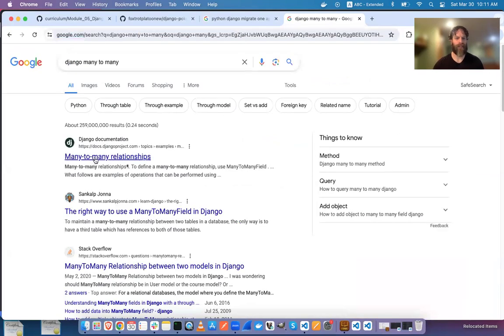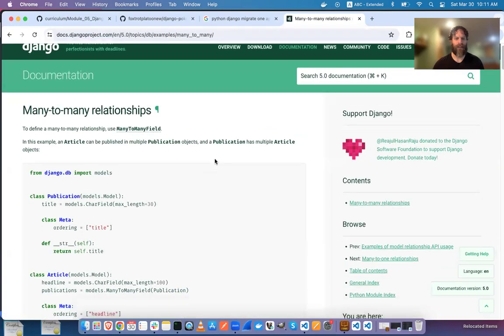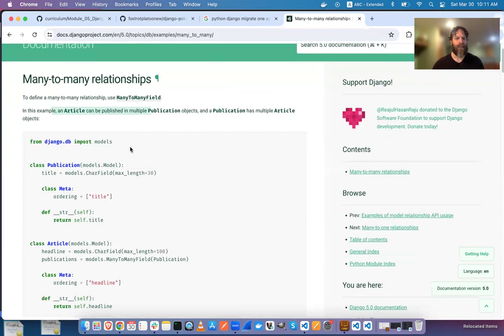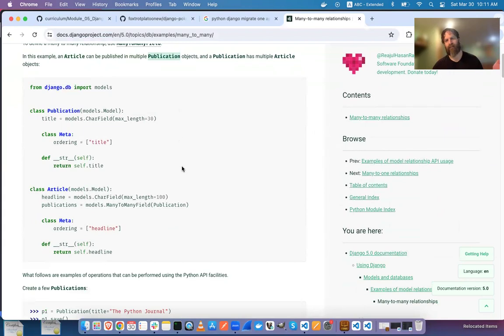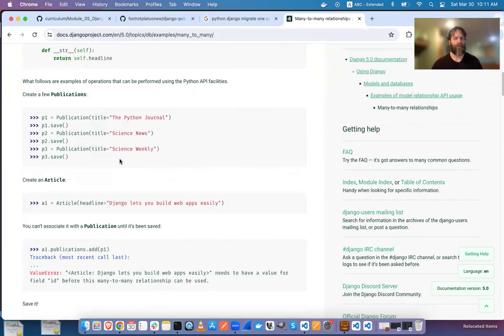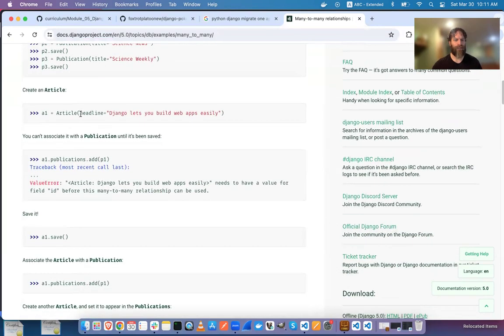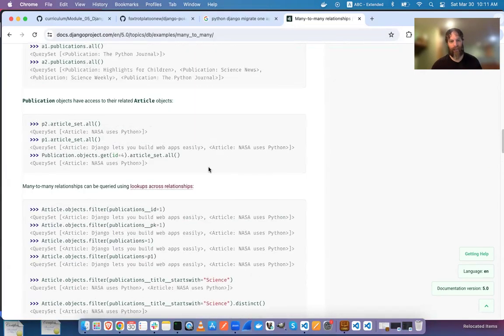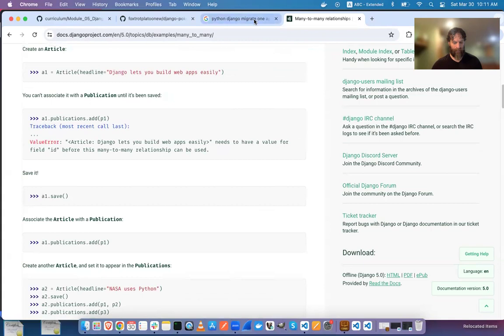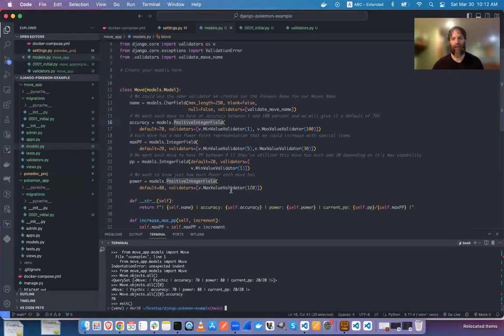You look at the documentation, which is pretty good. The example that they give is an article and a publication. An article can be published in lots of different places, and a publication can have lots of different articles. It tells you a little bit about some of the methods. If you actually wanted to do this, you would have to read through that documentation. But once you know what you want to happen, it's a lot easier to go through, and then you're just focused on how do I make this happen using this specific code base?